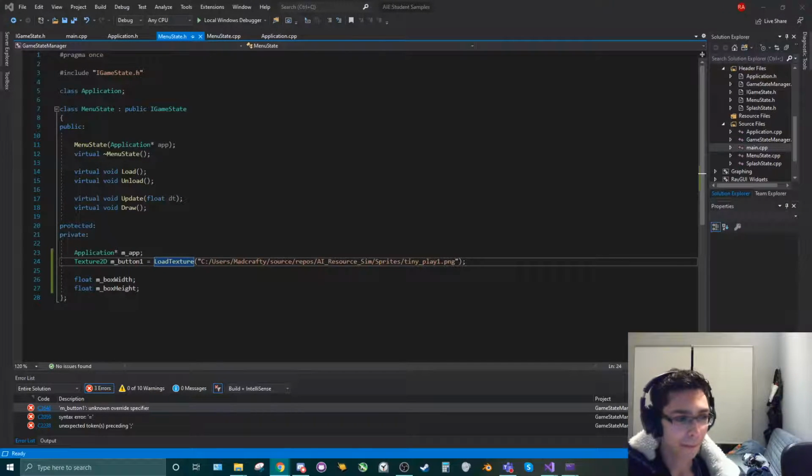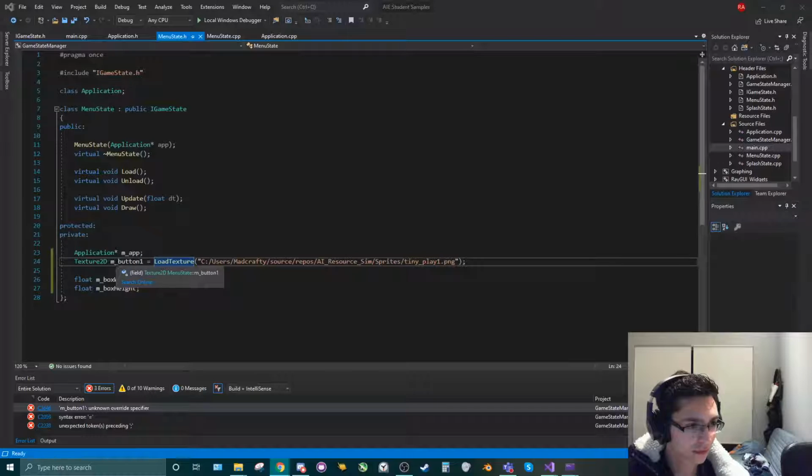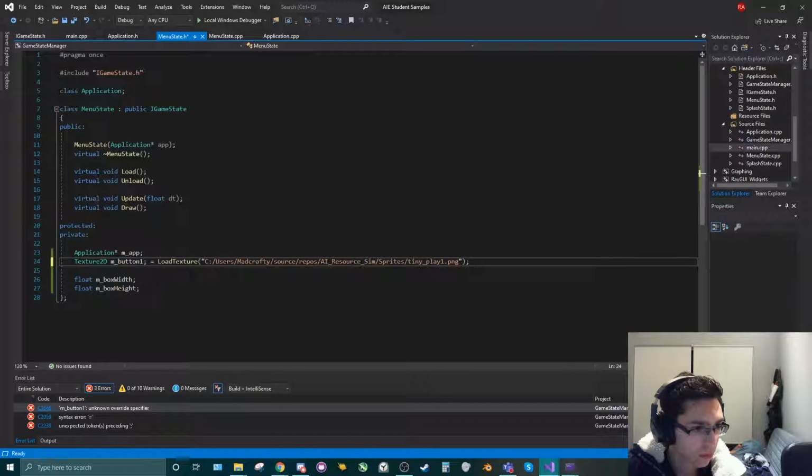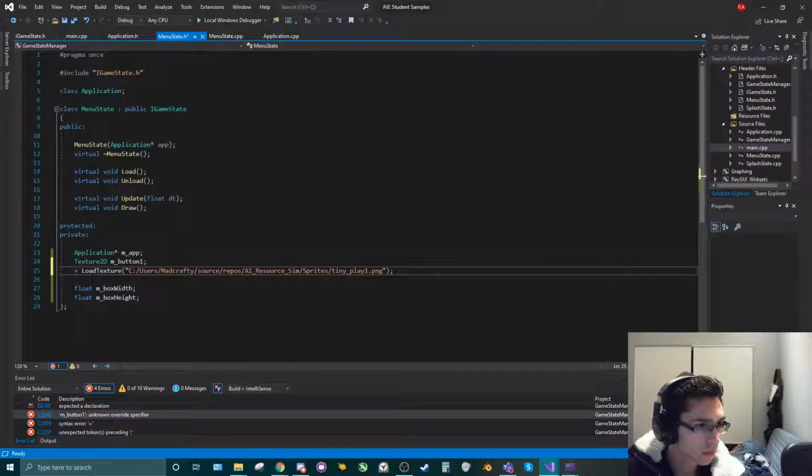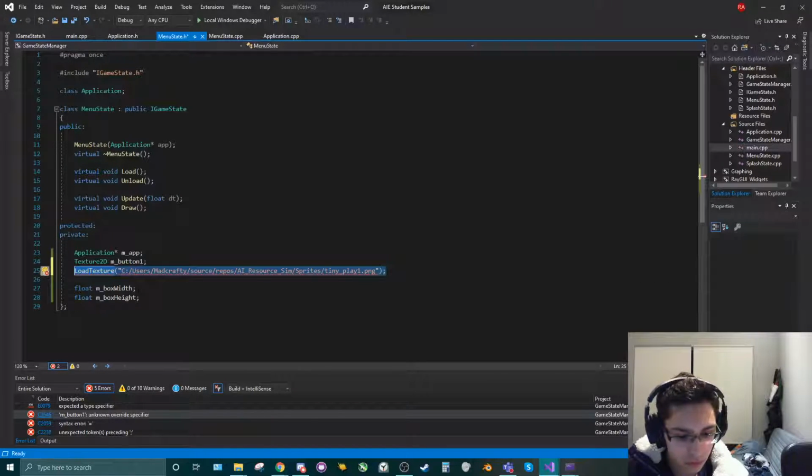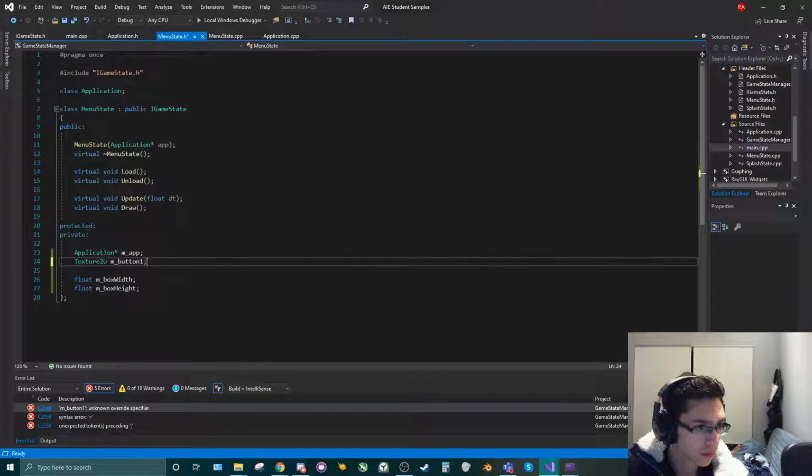It's perfect. All good. So, I think there's a couple of things we need to do on that. See how you've got the Texture2D m_button1? What you want to do is just go semicolon after that, and the LoadTexture has to occur inside of a function. So maybe in the load function in your menu state. You can't call that from here, but you can call it from within your load method.